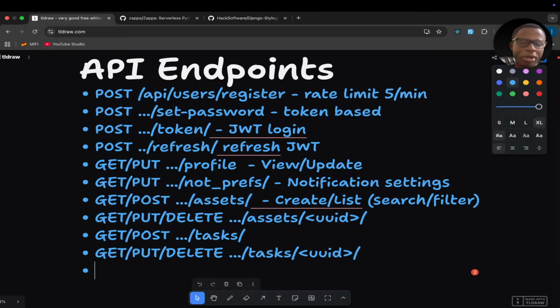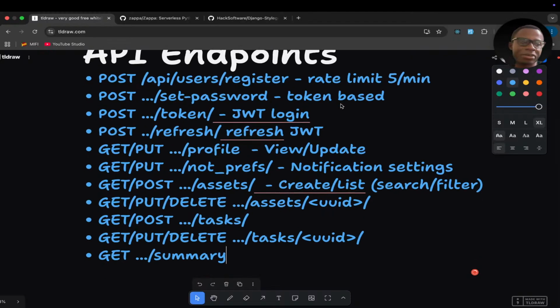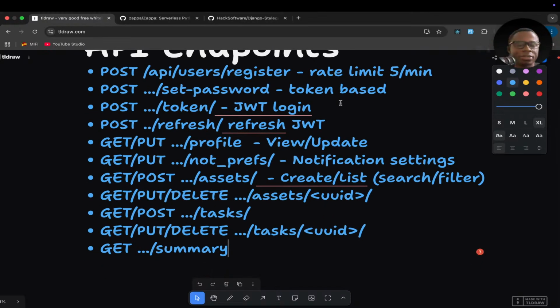Then we had one endpoint which was responsible for giving the report on the summary. It was like aggregated dashboard data. Yeah, so that's it. Then another thing I can go to and talk about.